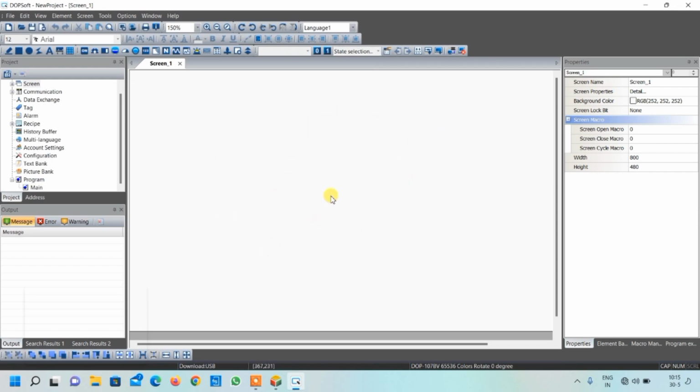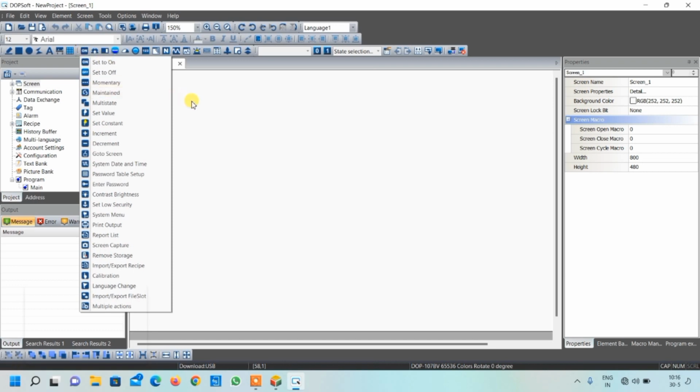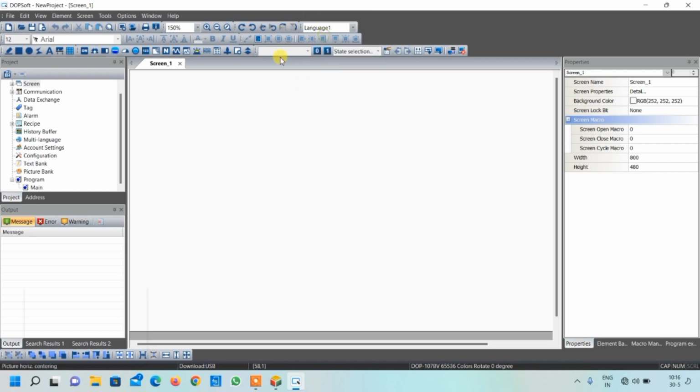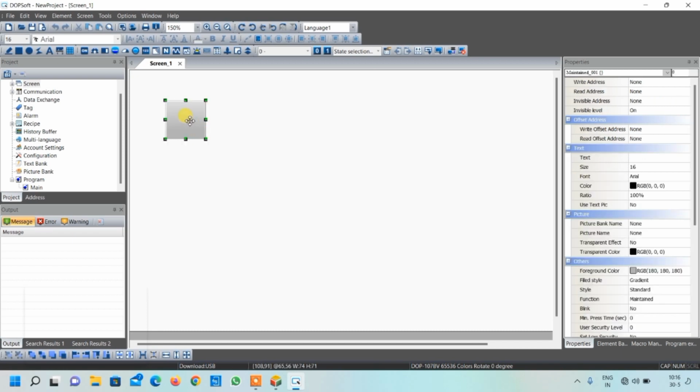This is our workspace. Now if you remember, we have used two inputs to PLC to sense whether the main power is available or not, and similarly whether the DG power is available or not. So for that we are going to use buttons which you can insert from here, or right click on the workspace. From here also you can add buttons. So we will select maintain button. Now draw a box like this and double click over it.